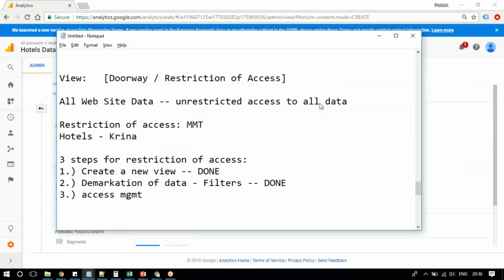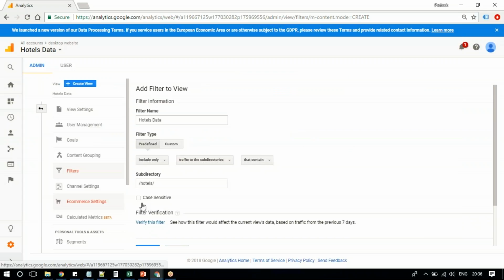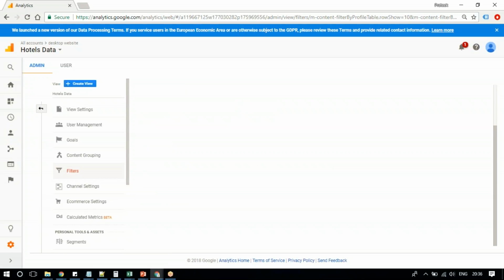We can mark this as done as well, because as soon as I save this filter, it will come into effect from that point onwards. So I've filled in this information, I'll hit save, and it will come into effect from that point onwards.